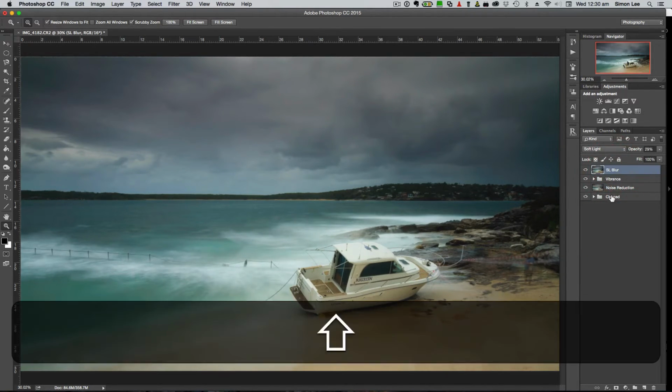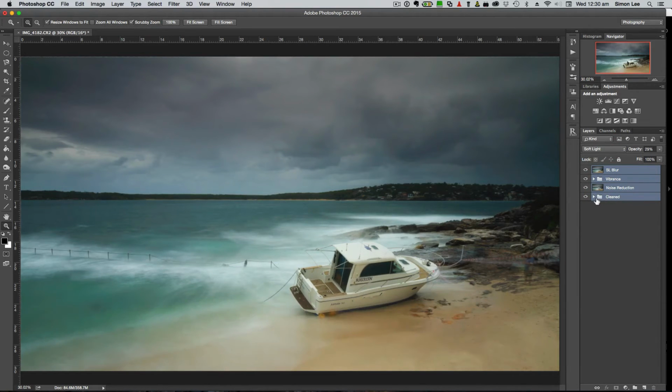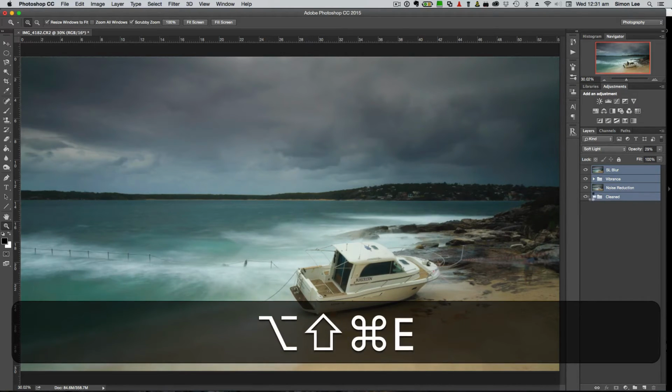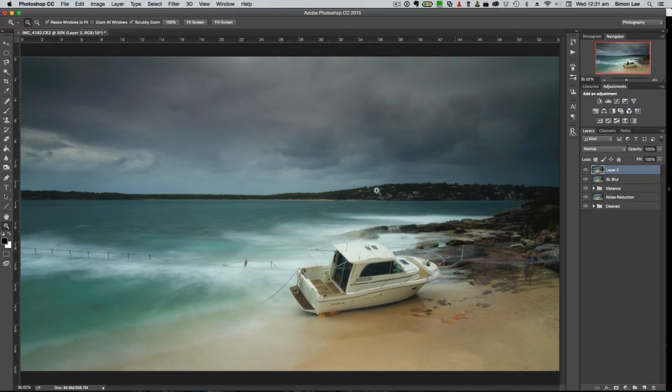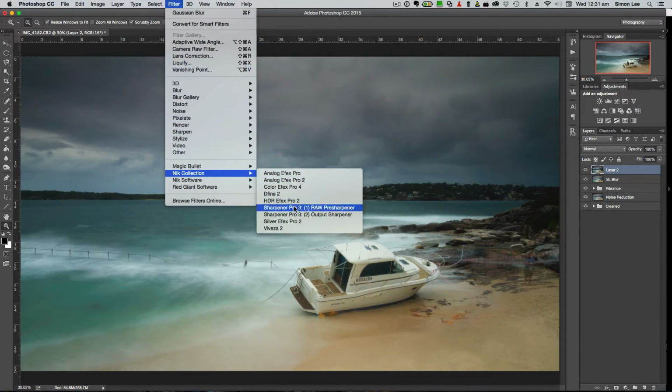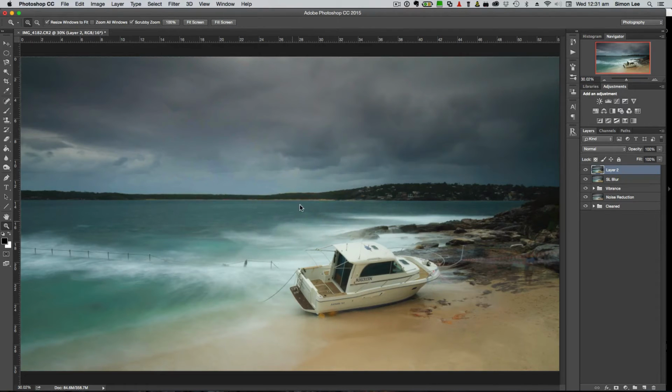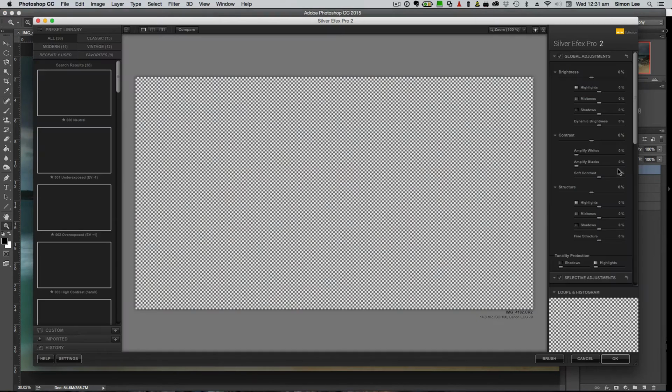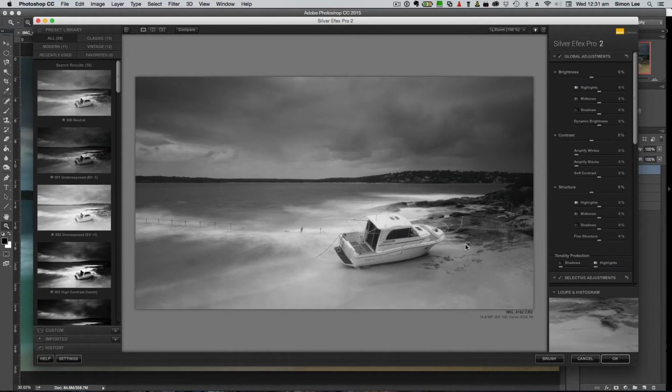So now the next stage is I'm going to create a black and white image from this. So I'm going to create a new layer, a copy of all of them together, and then I'm going to open up an external program, Nik Silver Efex Pro. So I'm just going to open that up. It's going to open up another program with this copy here. The reason I copy it is it tends to work better when it's working off a fully combined layer.